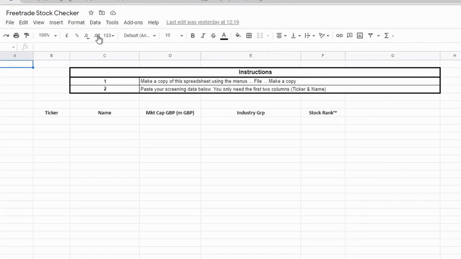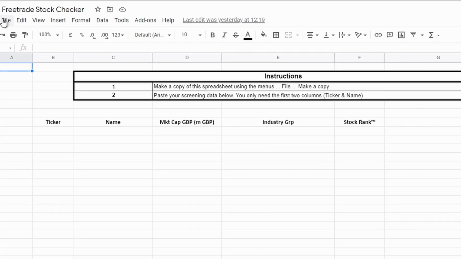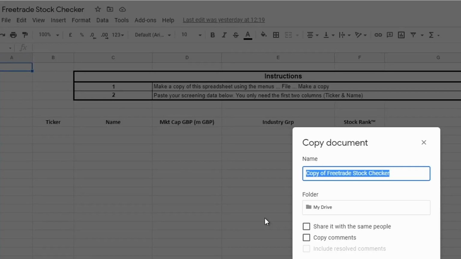Okay, so the first thing it says is make a copy of this spreadsheet. As always, make a copy. I'm going to call this July 21 rebalance.